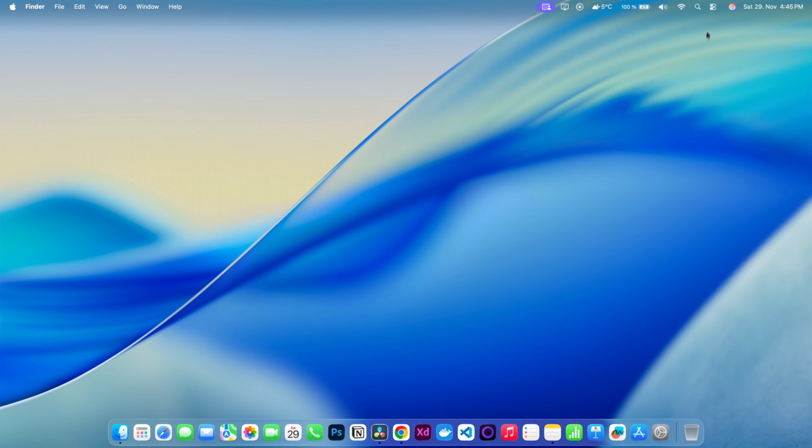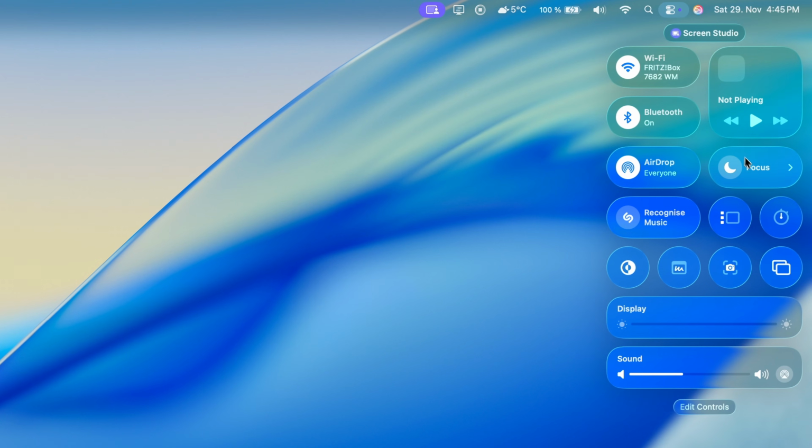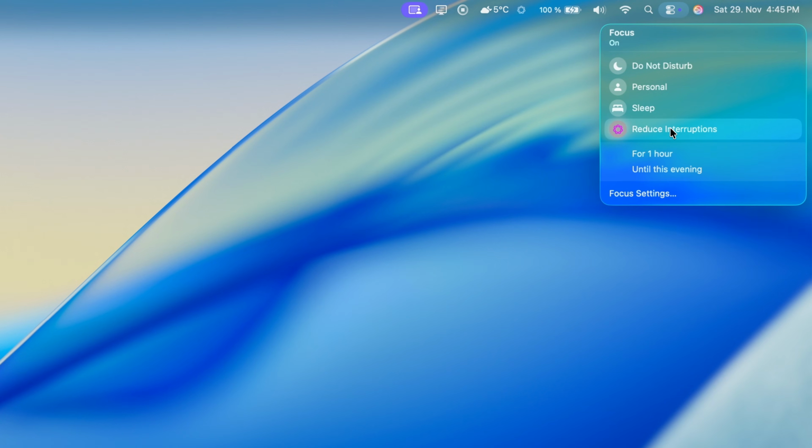On top of that, Apple has also added a new toggle to reduce interruptions. When you enable this option, it analyzes your notifications, filters what matters most, and shows you only the important ones, helping you stay focused without missing anything urgent. To enable this feature, just go to Control Center, Focus, and then select Reduce Interruptions.